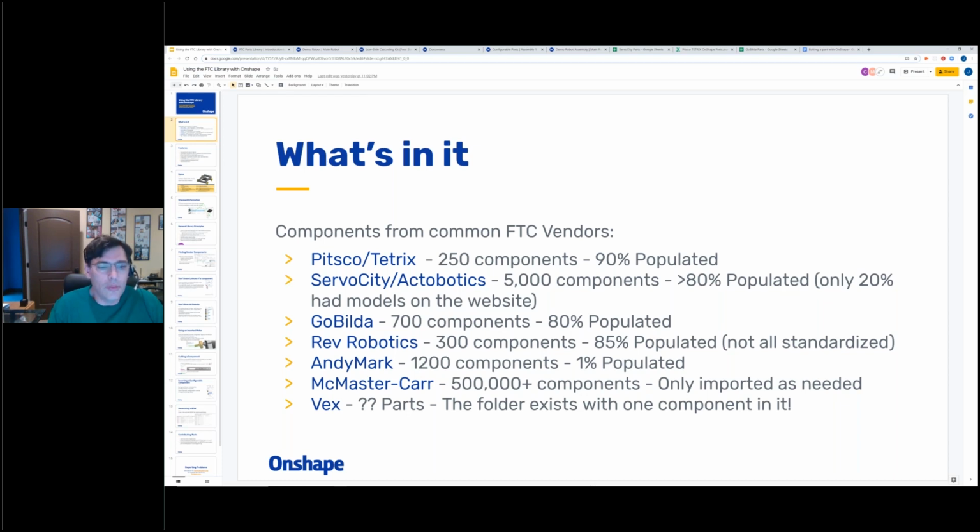And so with this, we have components from a lot of the vendors. So Pitsco, we worked with them. They gave us a list of all of their models. They have about 250 components. It's about 90% populated. There's a few of their Max parts that we haven't put in there, but pretty much the standard Pitsco Tetrix kit of parts, all of them are in there.